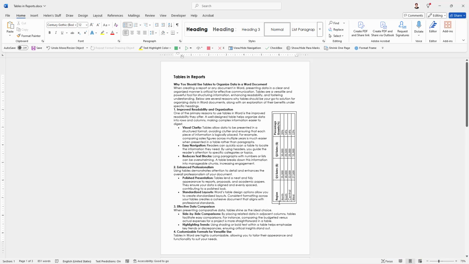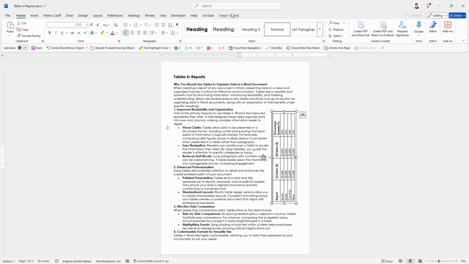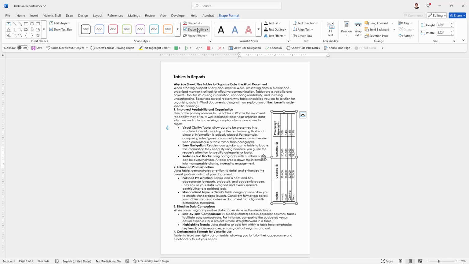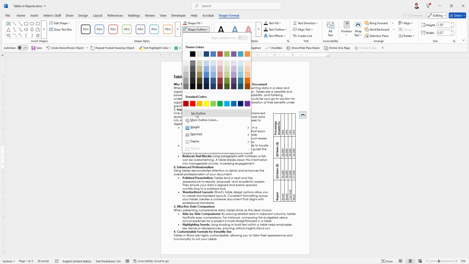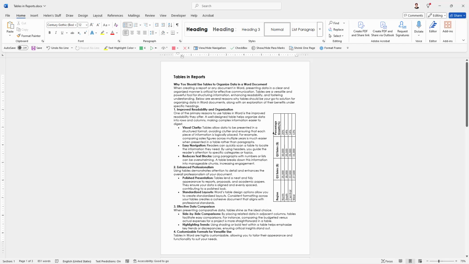If you don't want the border on your text box, then you're going to click on the text box to select it, go up here to Shape Format and go to Shape Outline and choose No Outline. And that means we'll just have the table floating here, but we won't be able to see the border of the text box. Of course, the text box is still there because that's what's holding the table in this rotated position. If you didn't have the table inside the text box, you won't be able to rotate it.